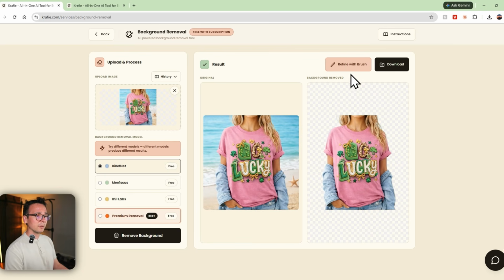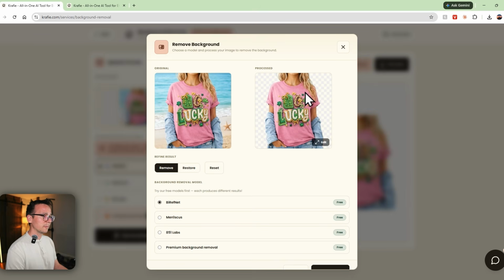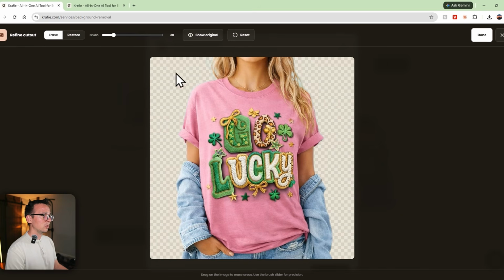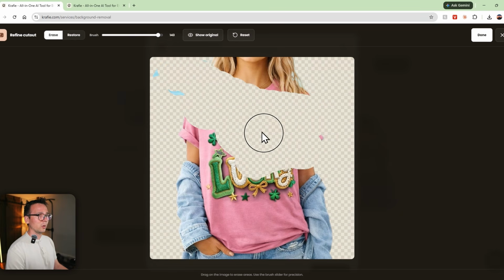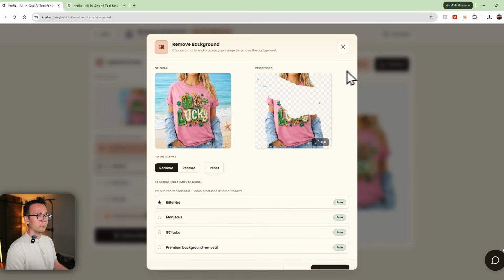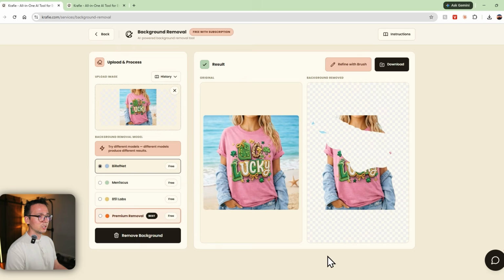And if I want to change something, I can just click on refine with brush. And what this tool allows you to do is select an area that you can either restore. So if you click on restore, you can restore the area, or you can remove more, and you can make the brush bigger or smaller if you want to. But if you are okay with the result, just click on OK, apply changes, download, and voila.